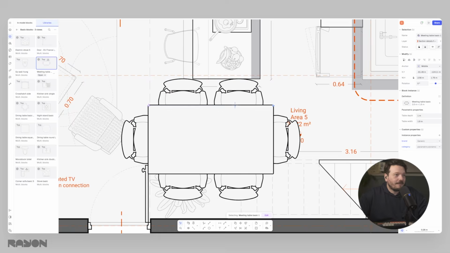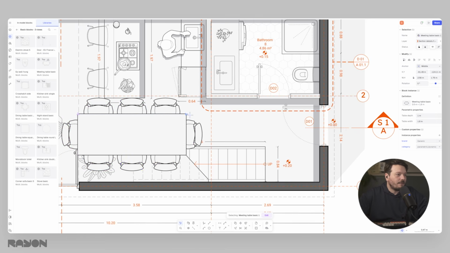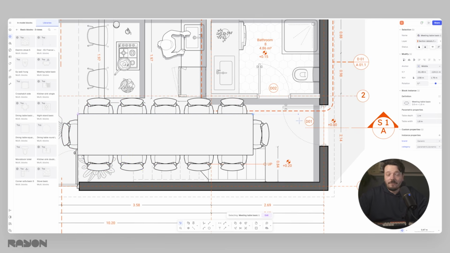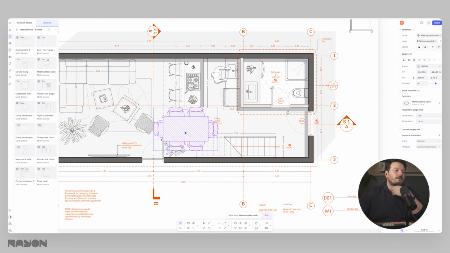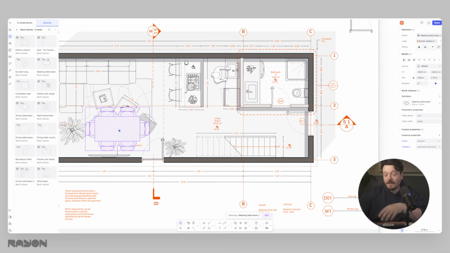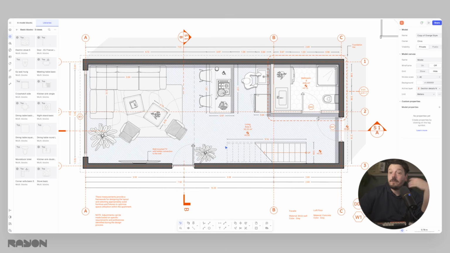So here, the parametric nature of the block, as the table increases, it populates the chairs. That's really smart. So I can adjust those things and make my furniture fit how I like without getting into the realms of just stretching things so they're not accurate. The other things you can do with regards to blocks is import blocks.